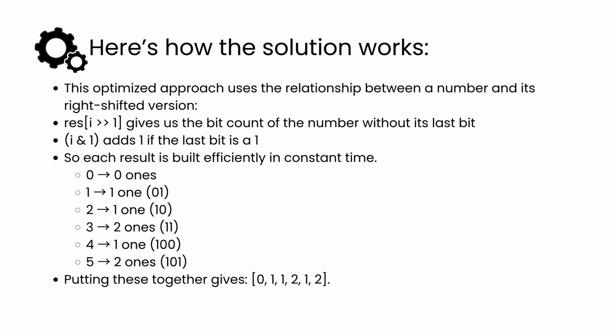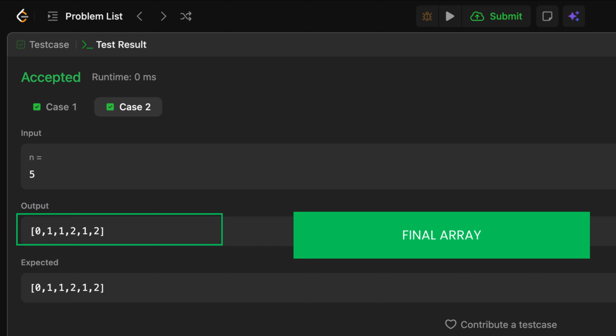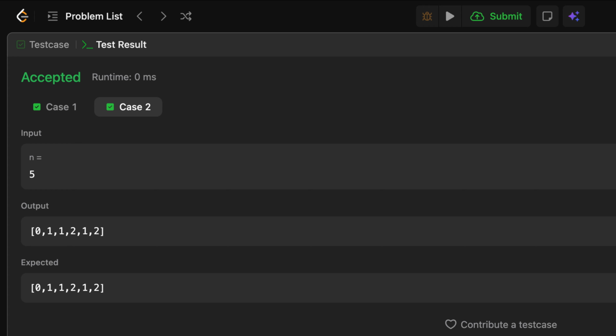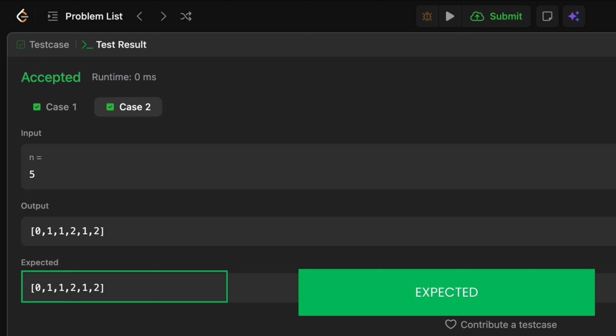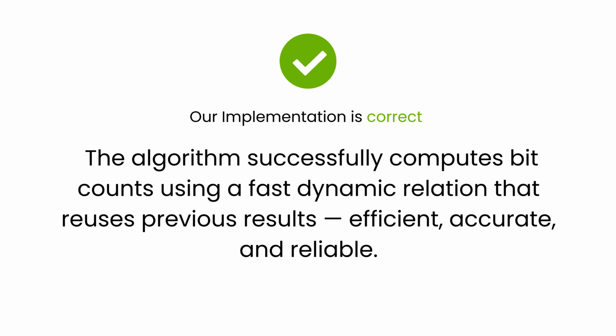For example, 0 is 0, 1 is 1, 2 is 10, 3 is 11, 4 is 100, 5 is 101. Putting these together gives 0, 1, 1, 2, 1, 2. And that's exactly what our program outputs, 0, 1, 1, 2, 1, 2. This confirms that the bit counting logic is working exactly as expected. So, our implementation is correct. The algorithm successfully computes bit counts using a fast dynamic relation that reuses previous results, efficient, accurate, and reliable.